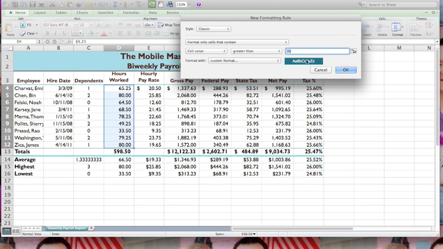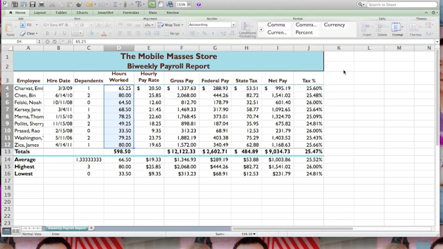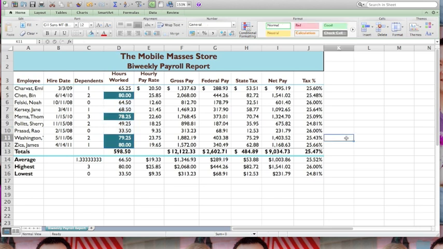And you'll notice here too that this box is a different color. So you can see that we did the custom format. Then we're going to click OK there. And notice here that anything greater than 70 has that darker background now in that area. Alright, so we're going to go ahead and click off to deselect that.